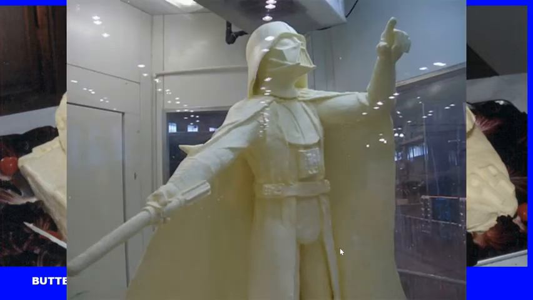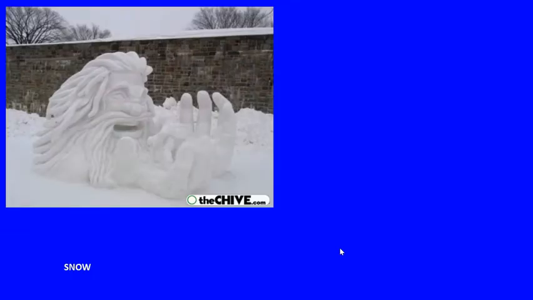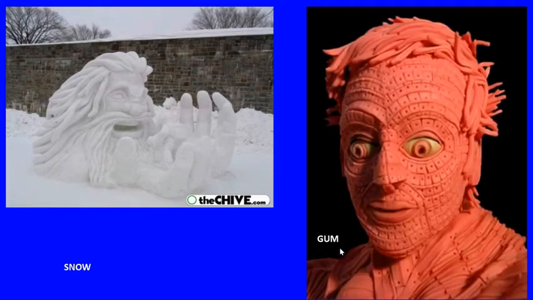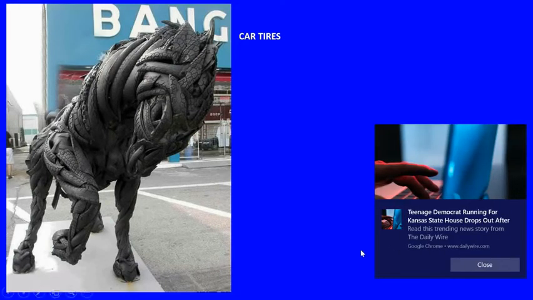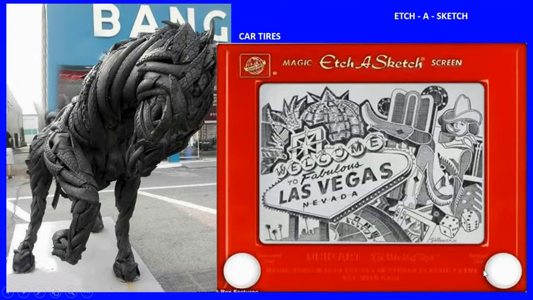Now, here is a much better butter sculpture. Somebody had made a sculpture out of butter of Darth Vader. All right, you can make sculptures out of snow. You can make art out of gum, and that's not chewed gum. That's just strips of gum that somebody cut apart and stuck together. You can make art out of car tires, and you can make art out of an etch-a-sketch.